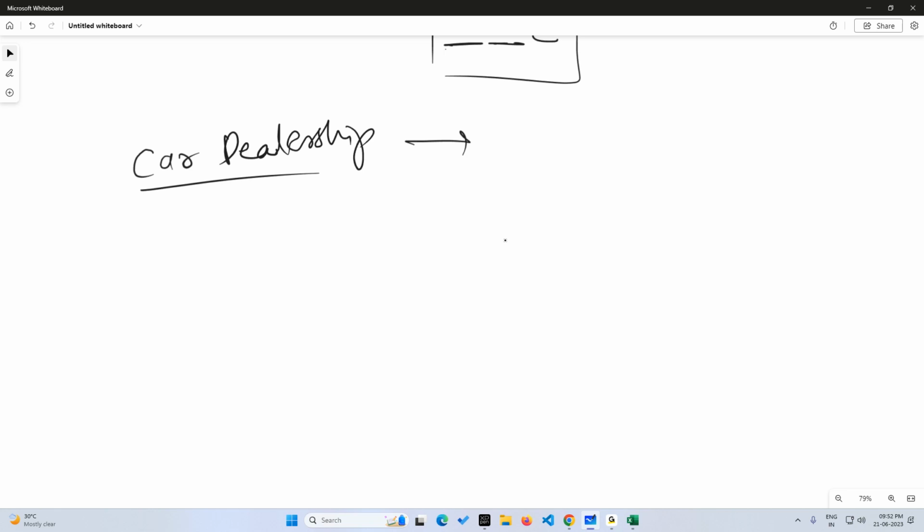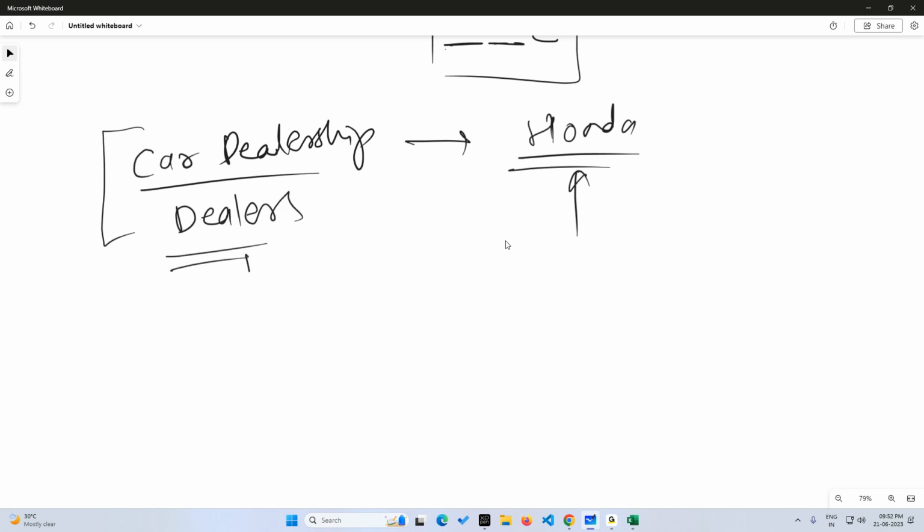Let's say you have a Honda dealership, so you will have all the cars related to Honda. Let's say you have a requirement from a client where you have to create a project for your car dealership. Your main concept of the project is that you will be having a lot of dealers. All these dealers will be having a lot of cars, and all these dealers also will have customers.